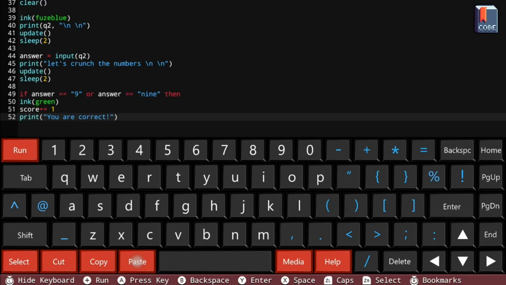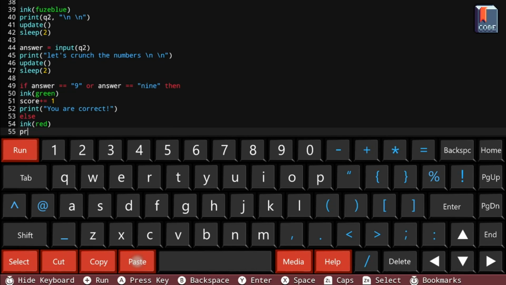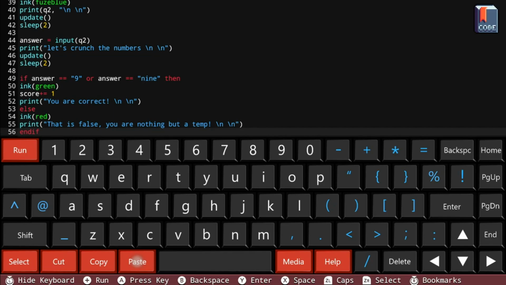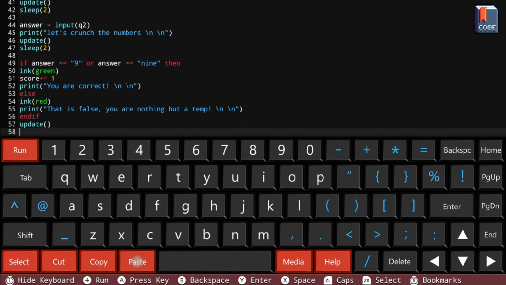Nice and simple. Then we're going to go use that keyword else again. What indicates that something's wrong usually in games, the red color. And we're going to say print but a temp. Yeah. So if they get it wrong, it's going to say that is false. You are nothing but a temp, which is also an Office reference. And then the last thing we need to do for this question is do the end if to end our if statement. And then we're going to go ahead and update and sleep.